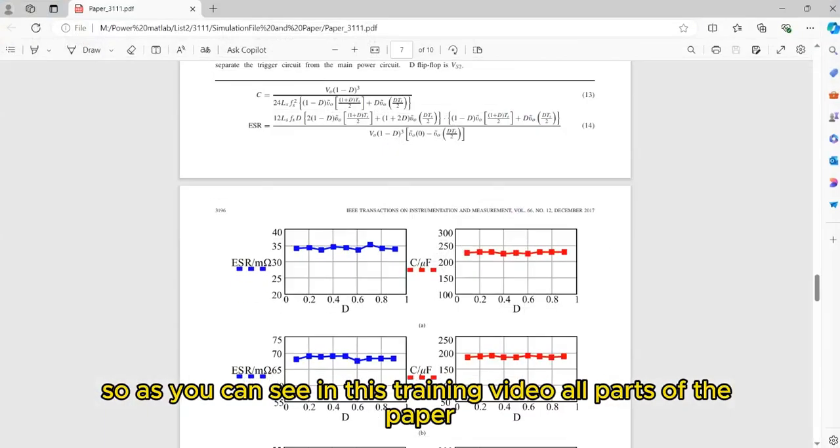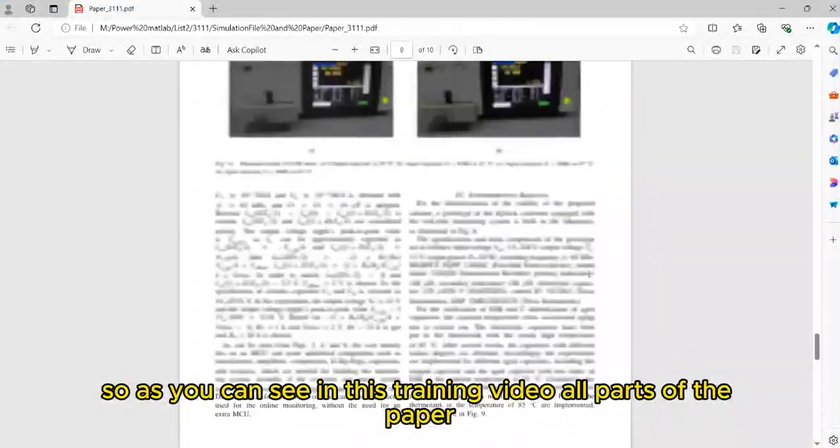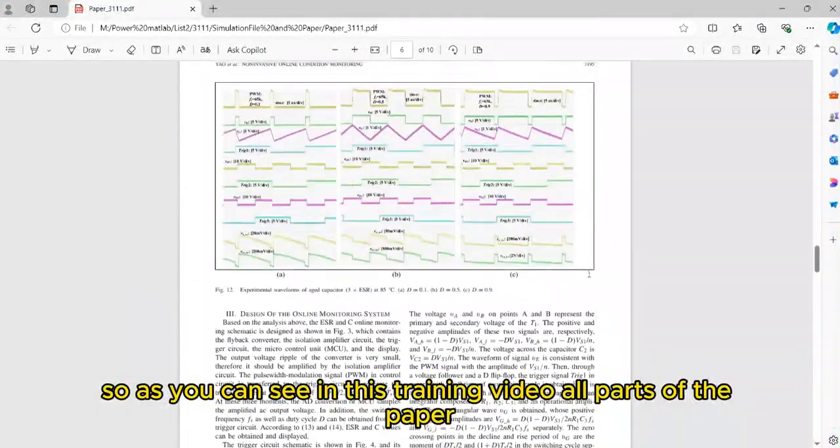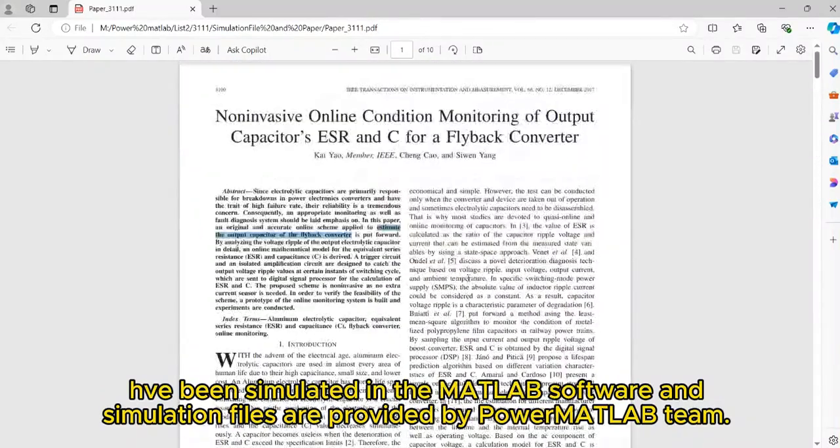So as you can see in this training video, all parts of the paper have been simulated in the Matlab software, and the simulation files are provided by our Matlab team.